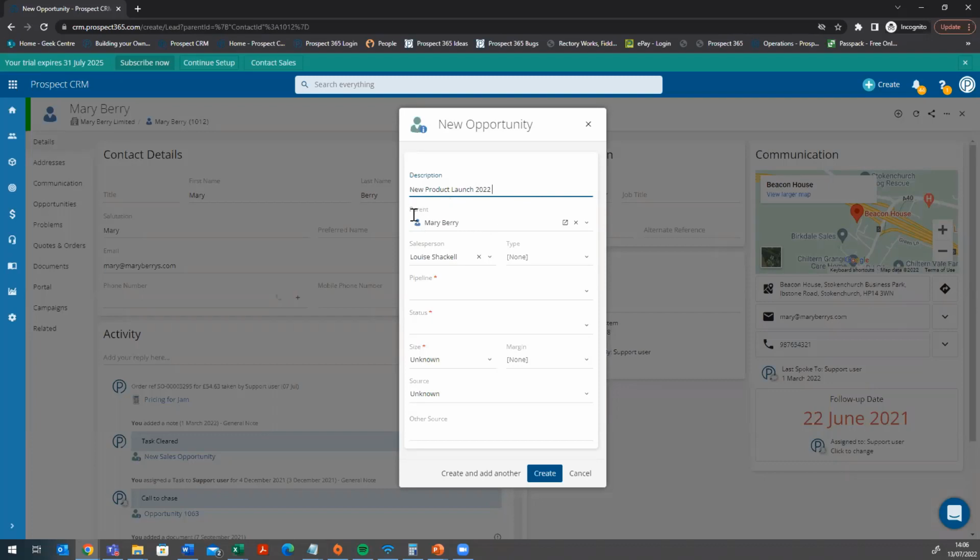Obviously, you can see here that it's sitting under Mary Berry as the customer, and at any point you can change the contact on an opportunity if Mary might leave, or this gets passed over to her manager, who you might then be talking to take this particular opportunity forward. You can add a salesperson. So if the customer you're adding this opportunity against already has an account manager, it would automatically set that salesperson as the account manager. But equally, you do have the option to pick any name from your user list as the salesperson on any one opportunity.